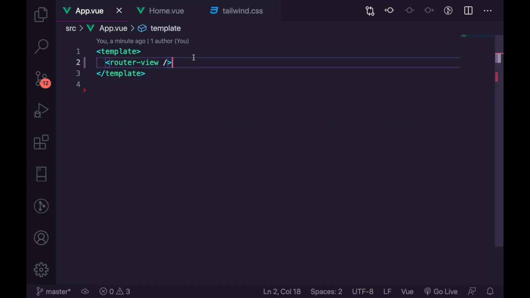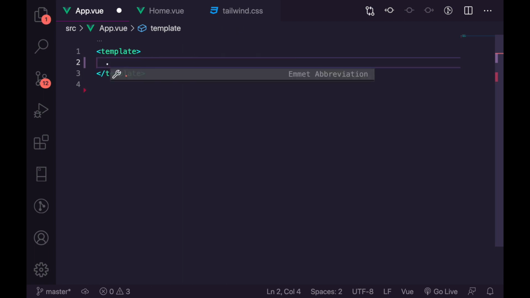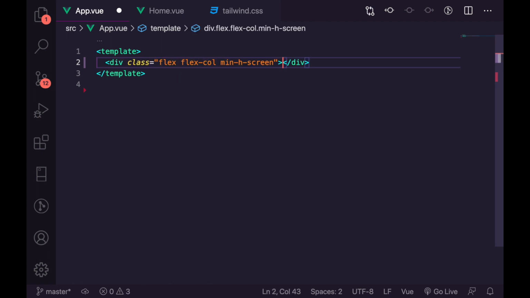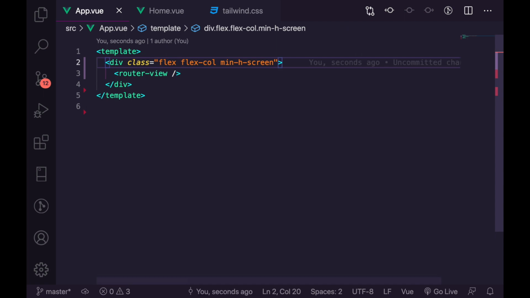Now we want a few different classes, a few different setups in here. The first thing we want is to remove this router view and create a flex, flex-column, min-h-screen. Put router view back in there for now. So what these do, if I hover above them, you'll see this is just a display flex, this is flex column, and this one gives us a min height of 100 VH.